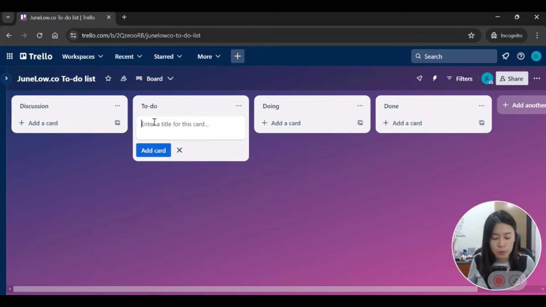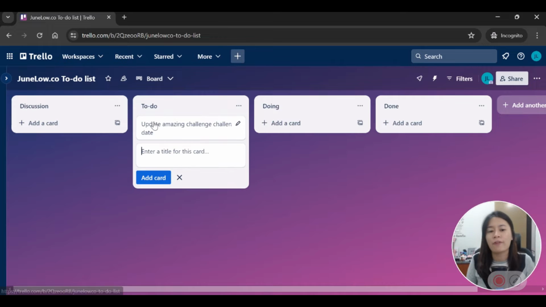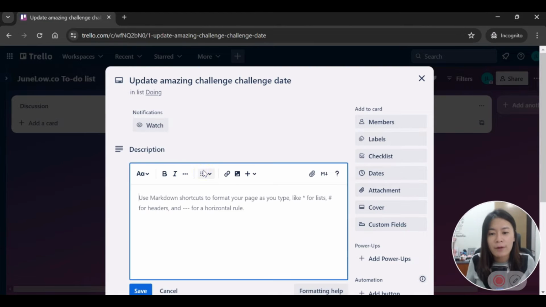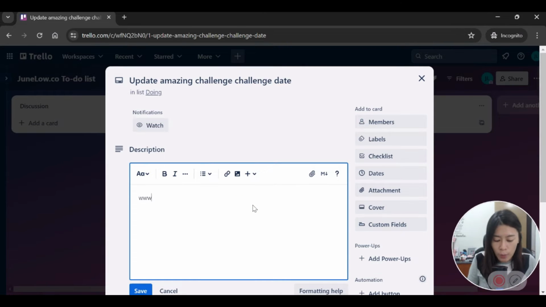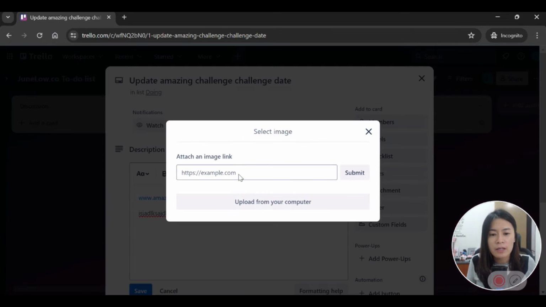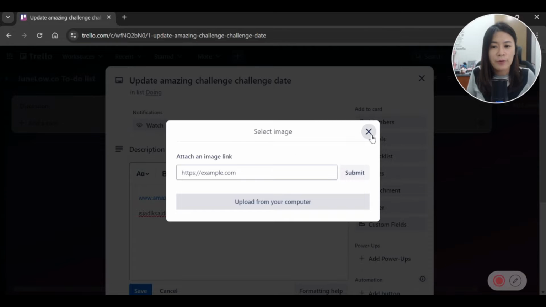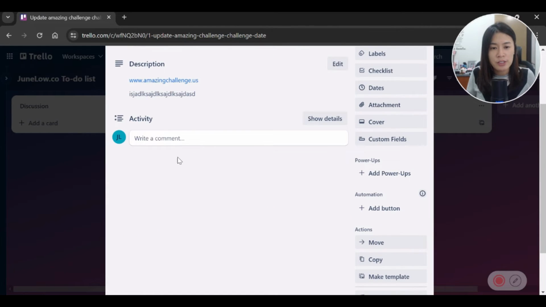Maybe in your to-do list it's like, oh, update amazing challenge date. For example, I have a 7-day amazing video challenge, and I want to tell my teammates, hey, you know what? Remember to update the dates for this challenge in the Trello. So I can do a lot of tasks. I can put in the links here. I can write in a lot of description. I can even input an image as well, or you can upload from your computer. I'm not going to pick any photo, but you can upload the image as you like.